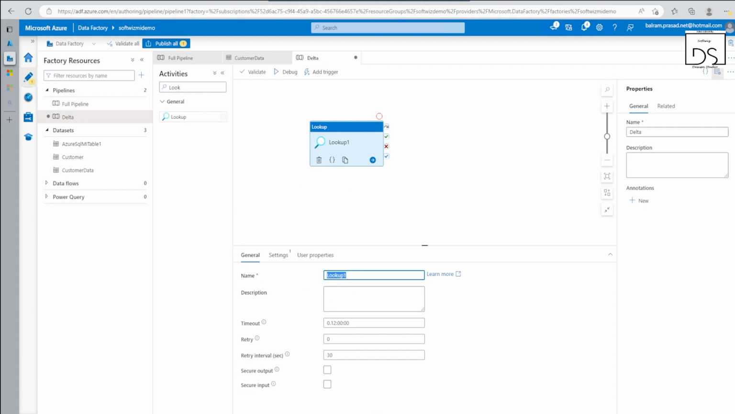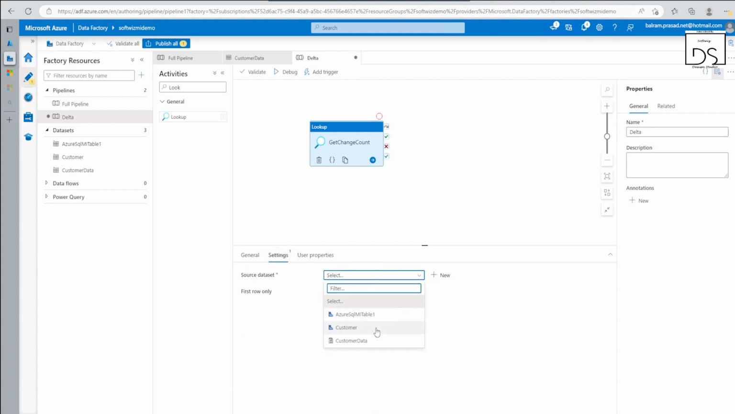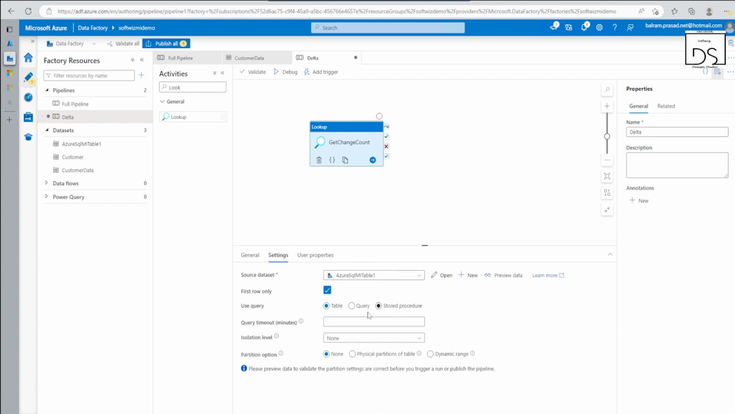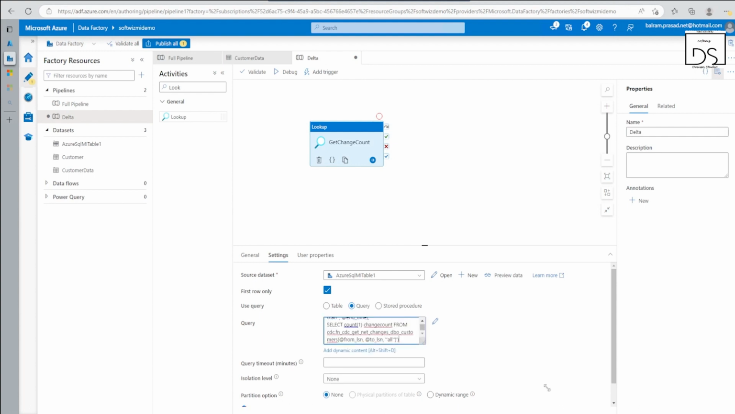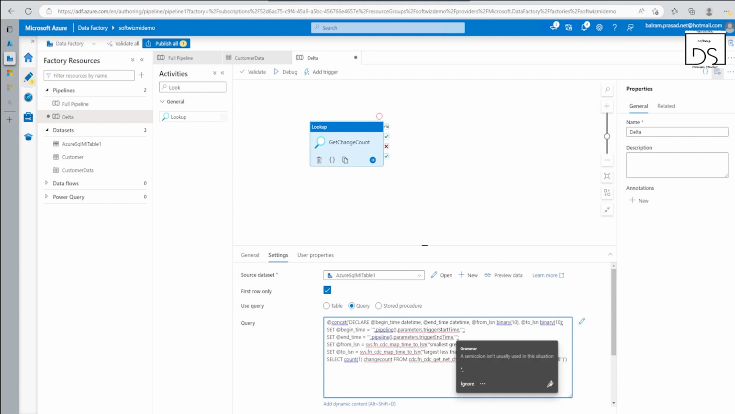Let's put the same name, and we can select this same source data set. And instead of the query, I'm going to modify that query itself, which we did last time, right? Now instead of using it directly, we are going to use this function.